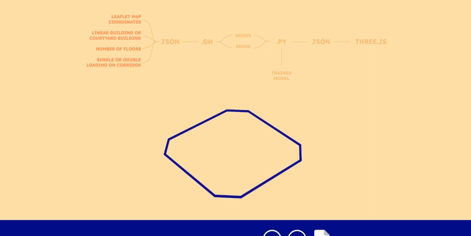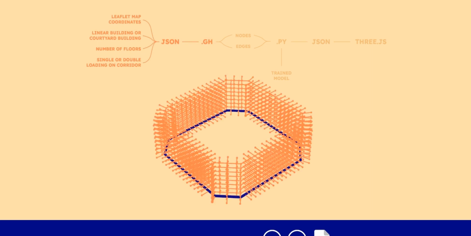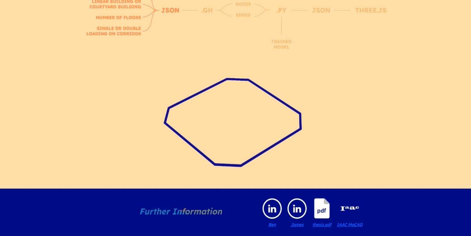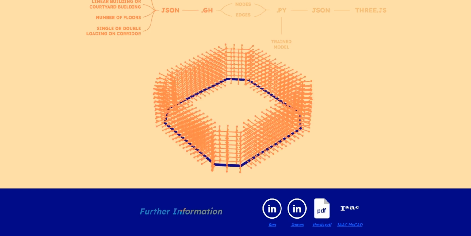Then lastly, we have this GIF to further display our workflow, showing the front end sending a JSON to the back end, prediction happening, sending another JSON back, and creating the 3.js model. And then some further information with links at the bottom.